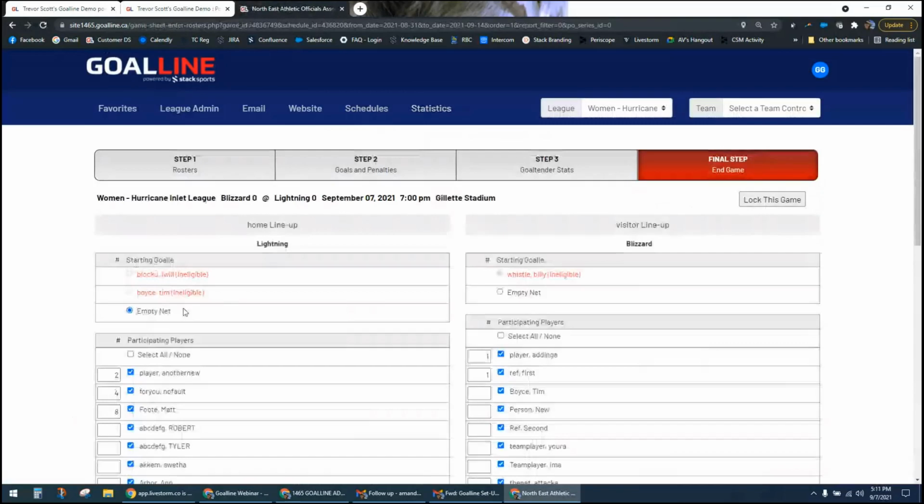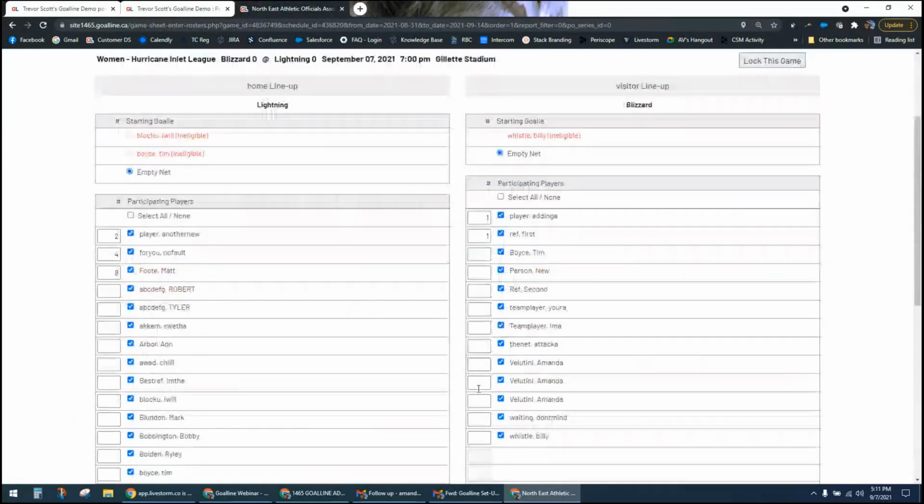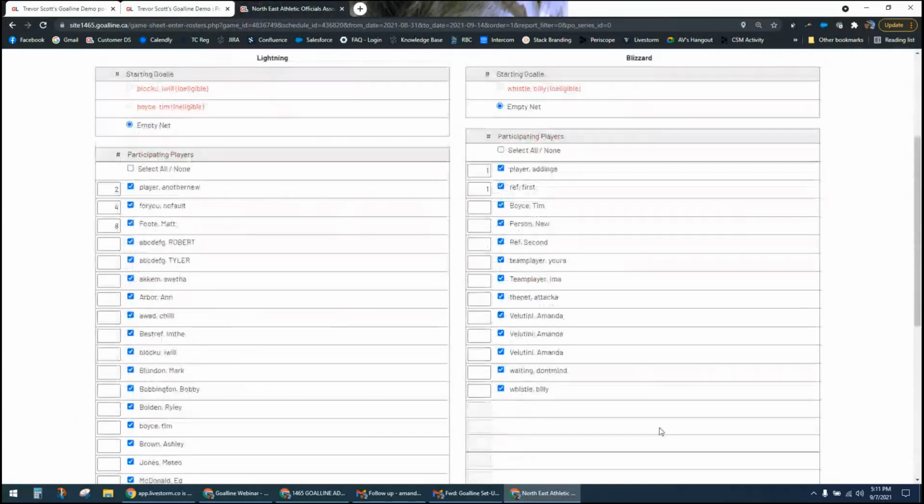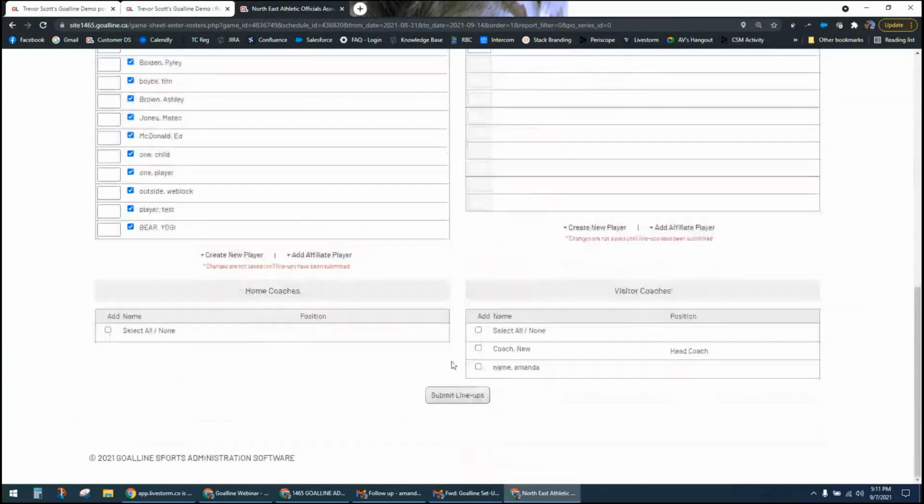There we go. So I have some suspended players over here. Anybody who is suspended should be listed as ineligible. Obviously, I haven't gone through and updated jersey numbers, but if these jersey numbers are part of the roster, they'll populate in here, but you definitely have the chance to put those in. So once you submit your lineups, that's when you're going to start reporting the statistics.